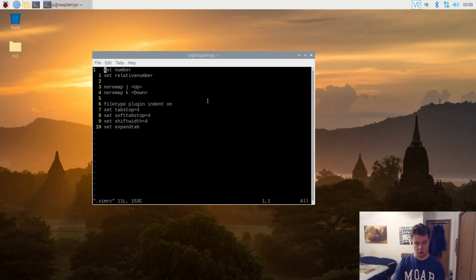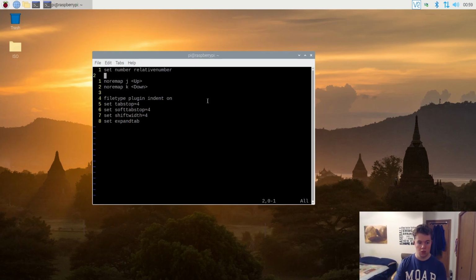So if I want to bring these two lines down into one line, I just do set number then relative number right here. This will do exactly the same thing as what I had before. So this is how you condense it into one line. And then this is how I remap J and K, and it works in all modes, even visual, which is pretty nice. So rather than saying nmap and vmap, just noremap does everything.